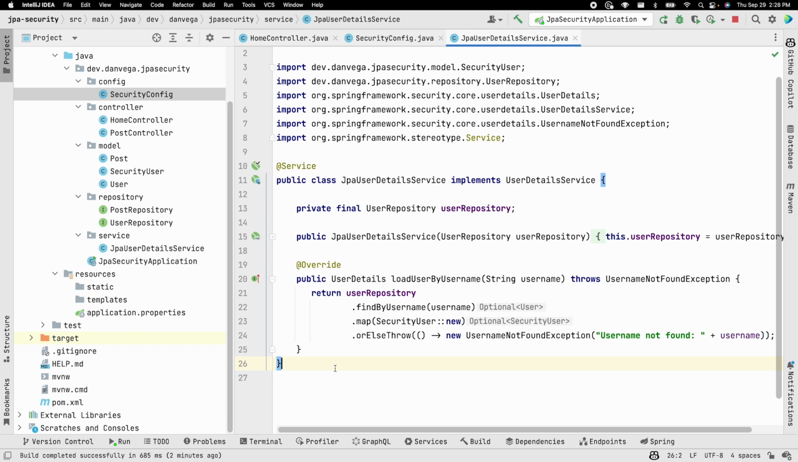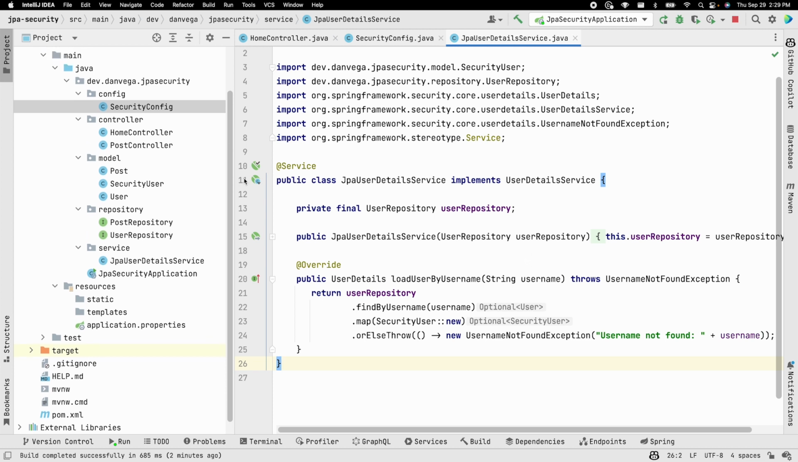And what we are doing there is using our user repository to look for a user with the username that is being passed to us. If we find one, let's go ahead and map it to that security user that we created to separate those concerns from the user entity itself. So very nice tip there. Also, we are throwing a username not found exception if we don't find that user. So pretty cool stuff here. Not so hard to do once you see everything that's going on in here.